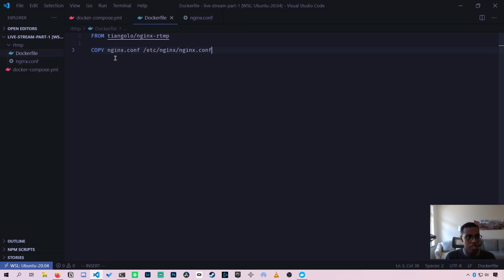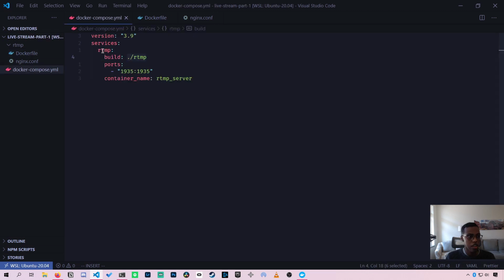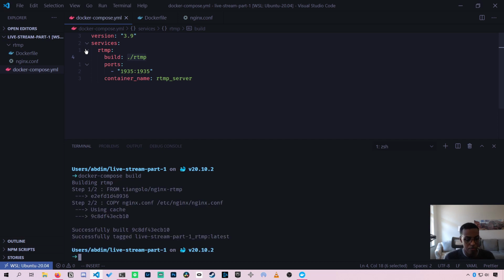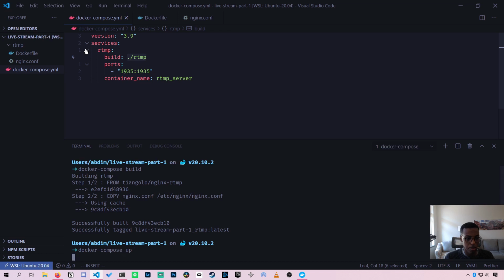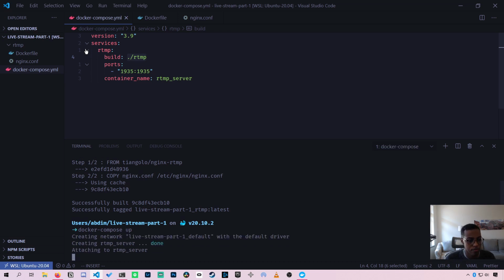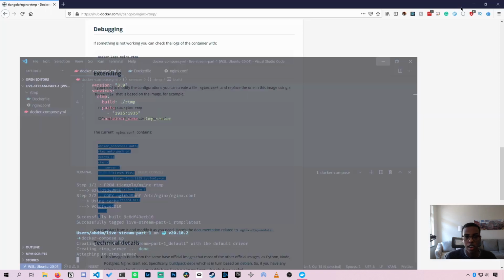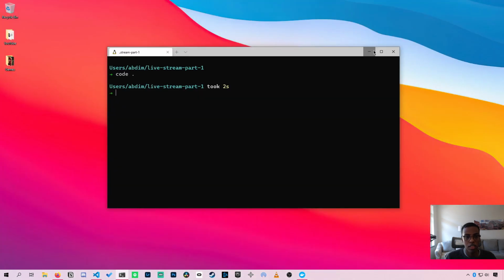Our Dockerfile is taking that and then putting it into the image they gave us. And our Docker Compose YAML file will build and run this Docker image. So in order to do that, we run docker compose build. Okay. Now to run it, docker compose up. Okay, so the RTMP server is running now. So now we can put everything down.